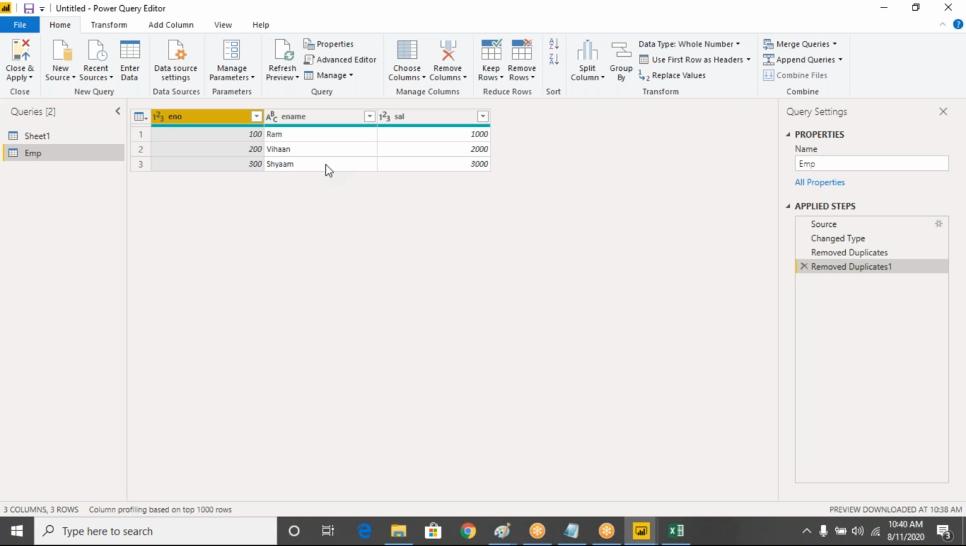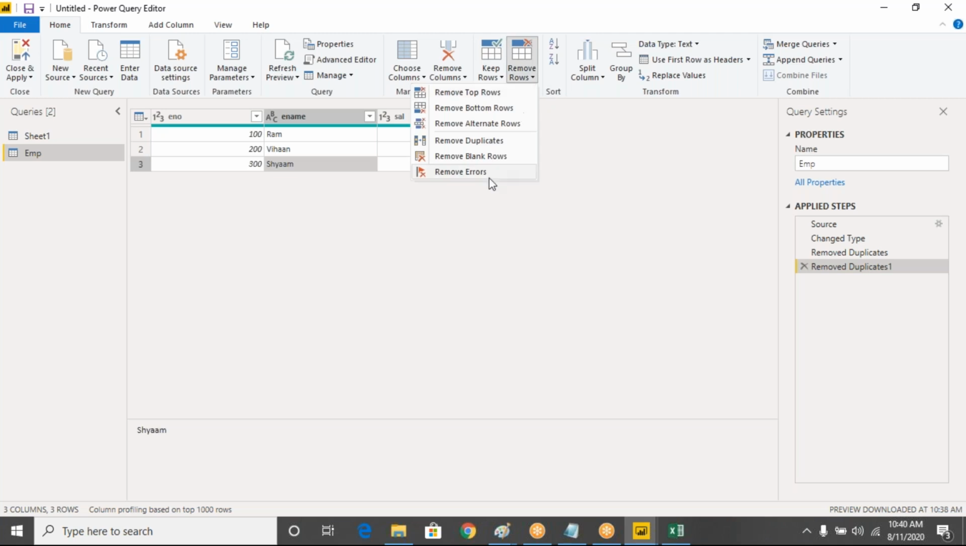Okay, all right. Next one is removing the blank rows. If you have any blank values inside a column and you want to remove that particular row, then you can remove it. Or if you want to remove any error rows.